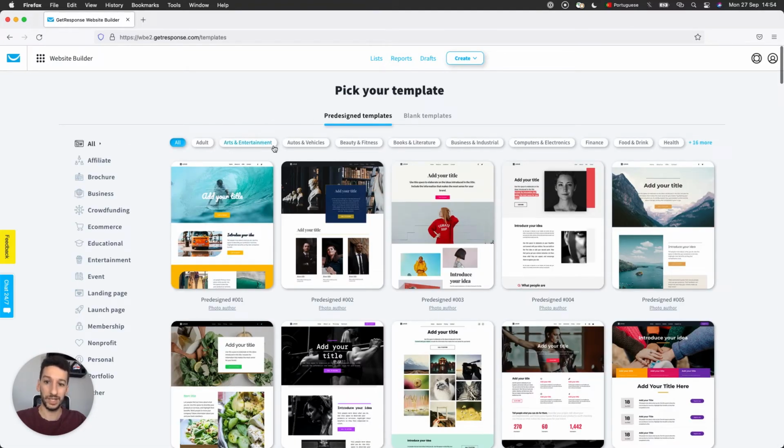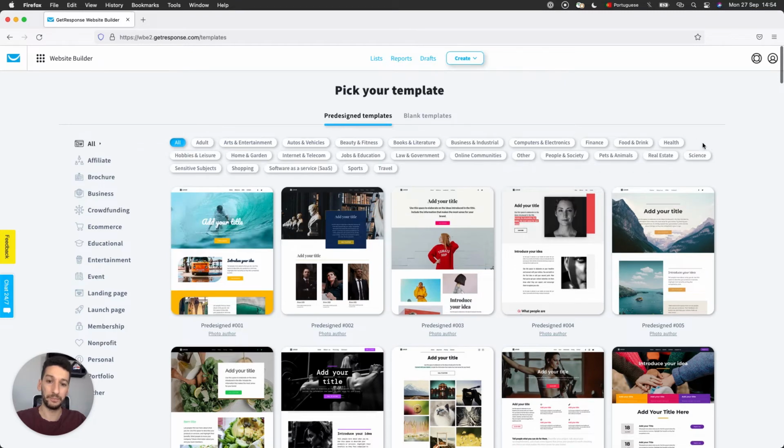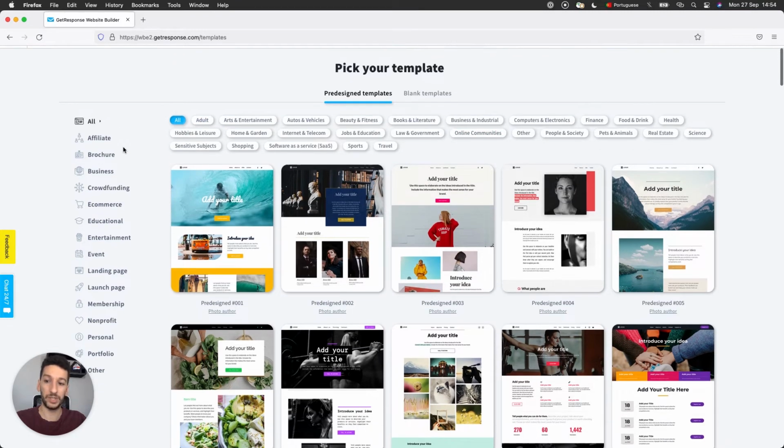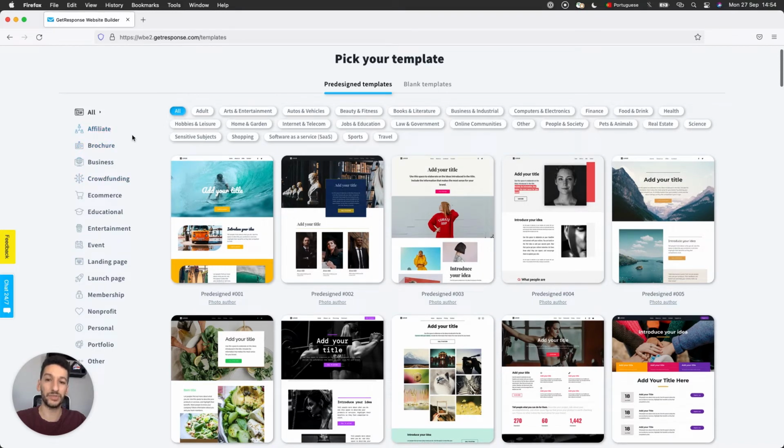As you can see, you have the categories at the top, all of them here, and they are cross-checked with the options from the left. So these options from the left are basically the goal of your website. What is your website about? Is it educational? Is it an e-commerce where you're planning to sell something?